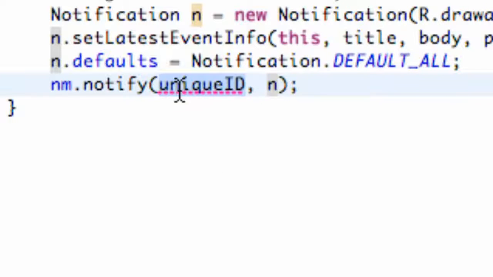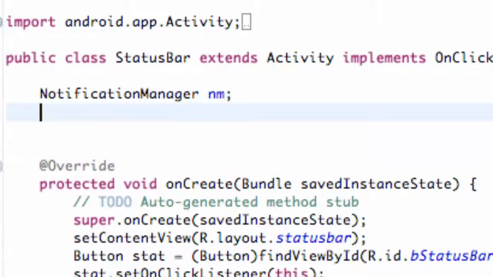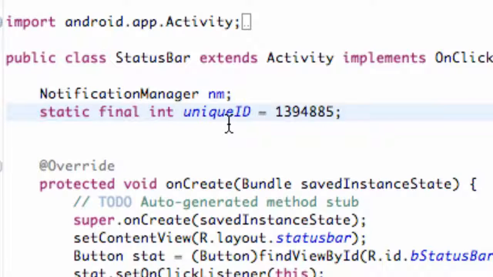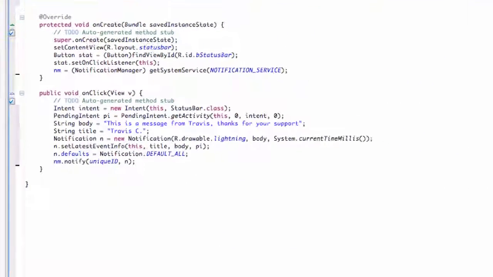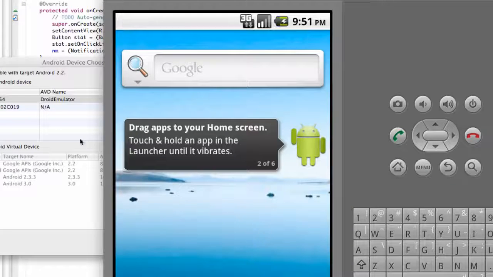And the reason we need a unique ID is, well, actually I'll show you, but we're going to copy this and go above our class and set this equal to static final, and then paste, equals, and then some kind of unique number. Oh, and also we have to say it's an int. So there we go. We set up that unique number, and basically now if we run our application, I'll show you guys the problem that we're having and why we need that unique ID.